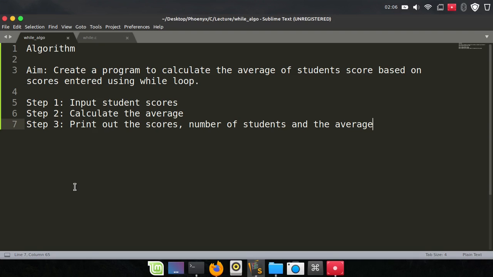Alright, and to see that practically, we are going to implement a very simple program that will calculate the average of student score based on the scores entered using a while loop. So I have an algorithm here, and the aim of the algorithm is basically to create a program to calculate the average of student score based on scores entered using a while loop. Our program will accept some scores, sum up the scores, and calculate the average. So we have these steps here.